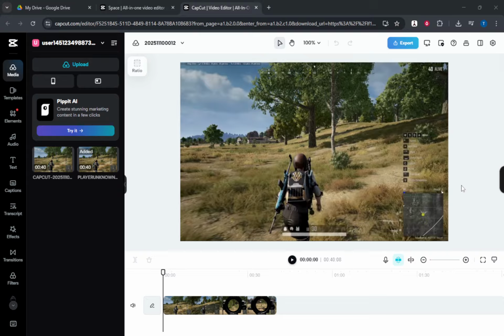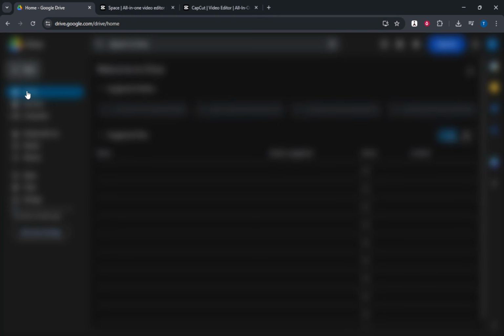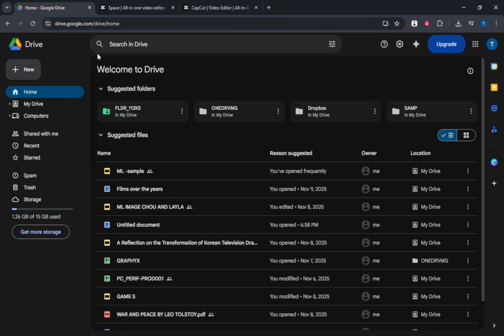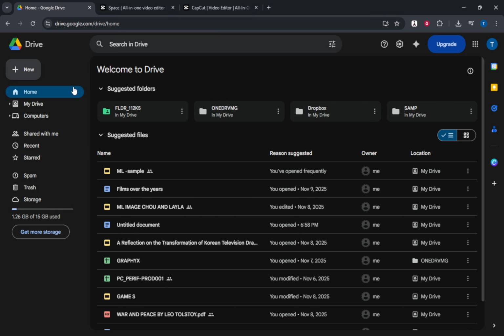Once you've confirmed that your video file is correctly saved and easily accessible, it's time to move over to Google Drive. Now let's get your video uploaded to Google Drive. For this step, open your preferred web browser and head over to drive.google.com. If you're not automatically logged in, enter your Google credentials to access your Google Drive.